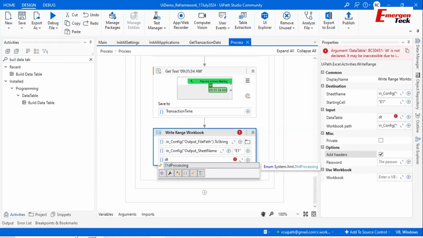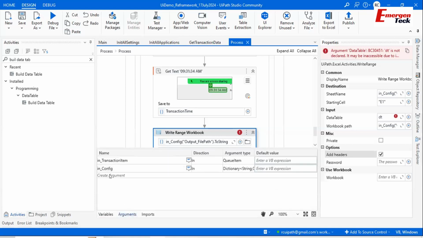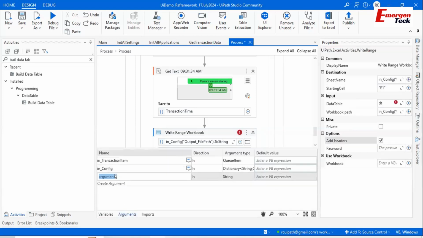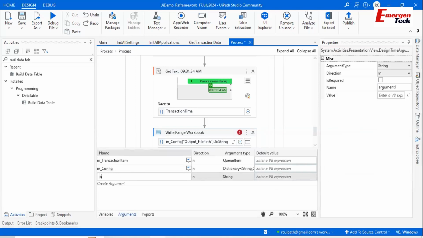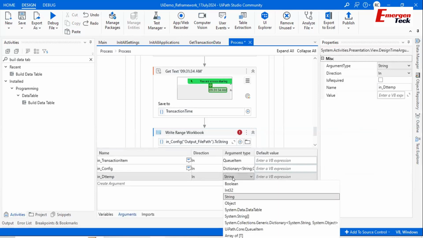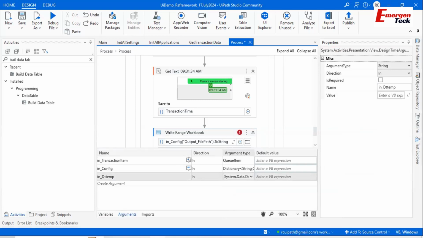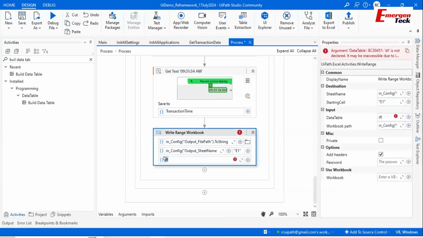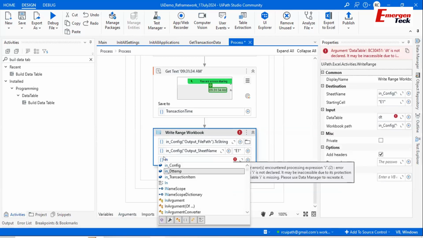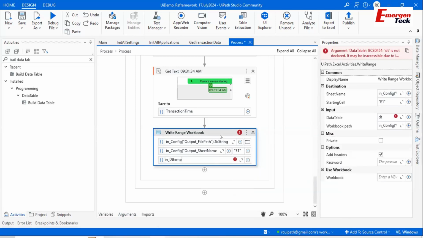So here we have to create an argument. Okay. In, for example, right? And what should be the type? Type should be data table, correct? System.data.data table. Okay. So that we will put in data. Okay.